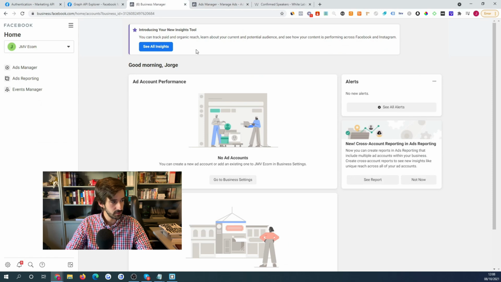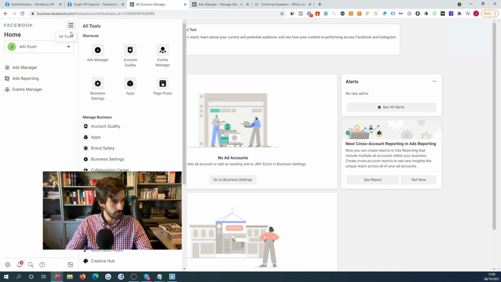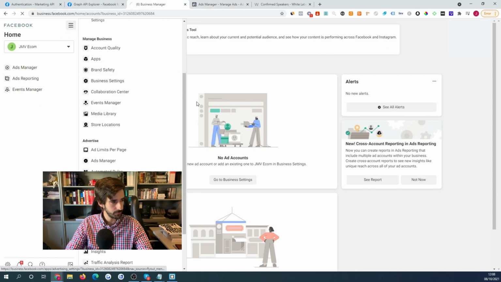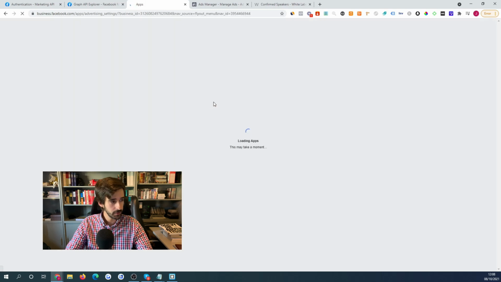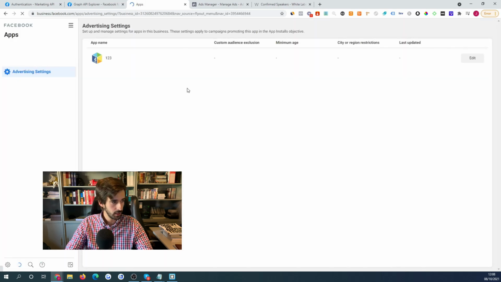So you go into your business manager and you need to go to the menu and then go into apps. We need an app to generate the token. So if you have no app, you're just going to have a button here that says create app, and you can just click the button. I've already created an app, so I have this app here, 123. And when you create the app, that's all you need to do.